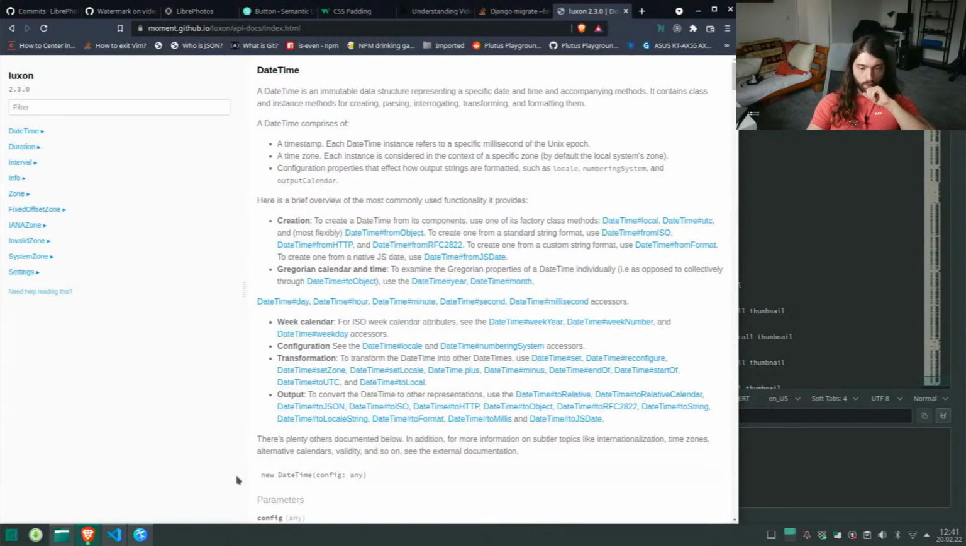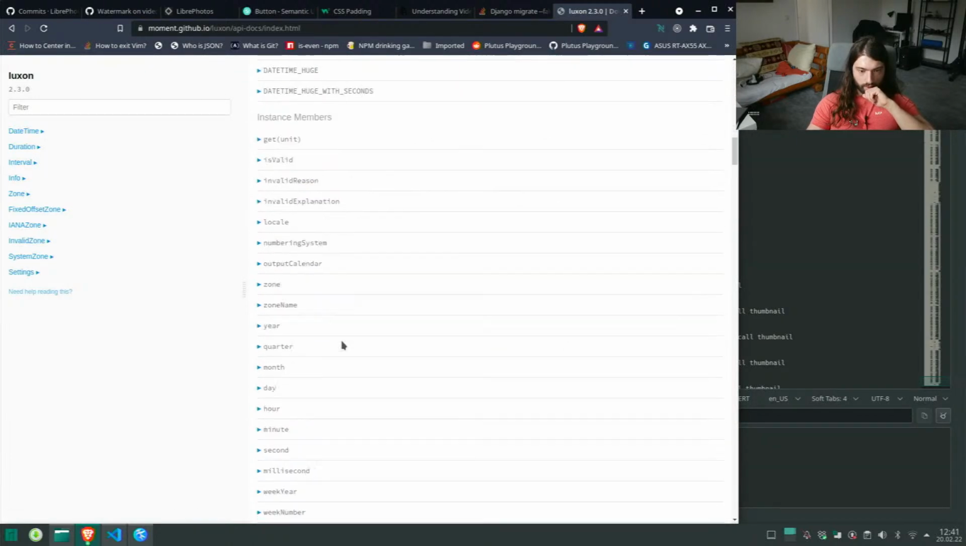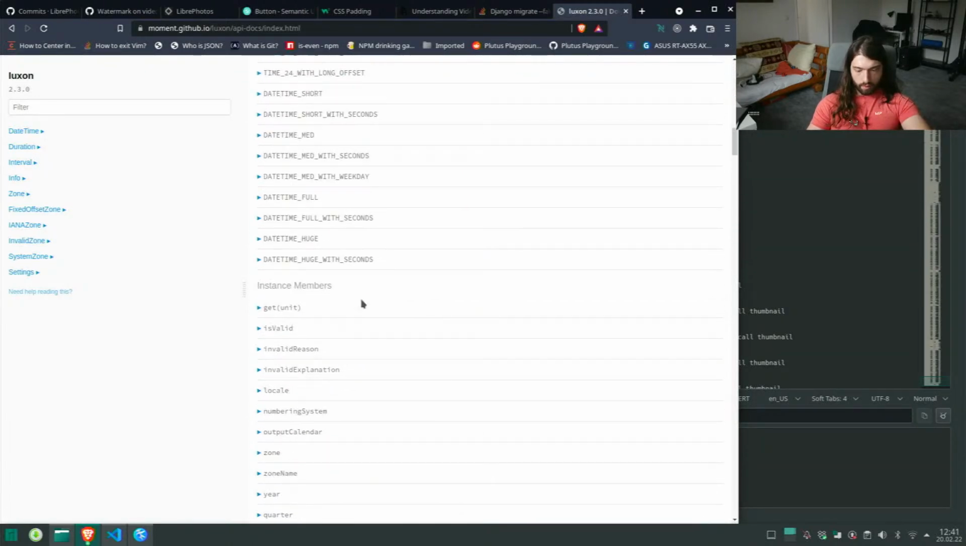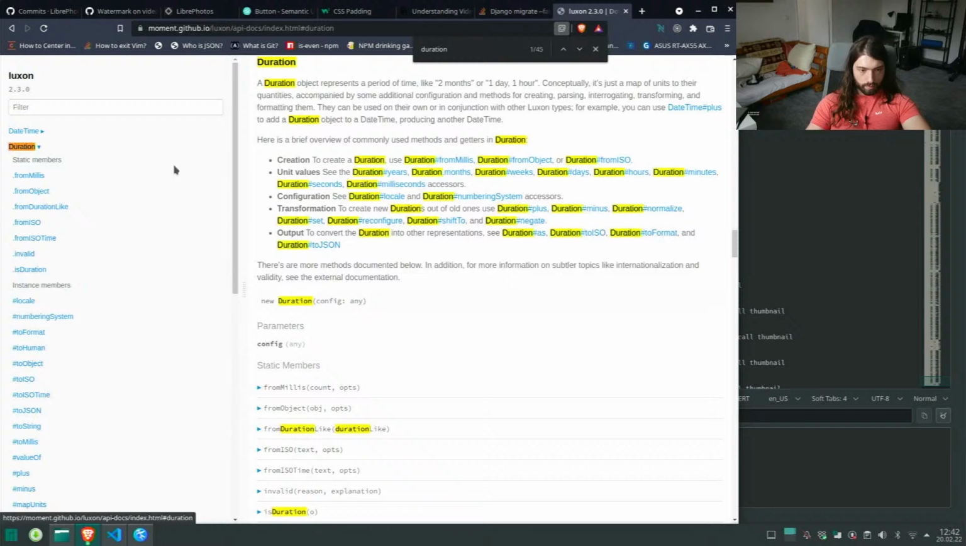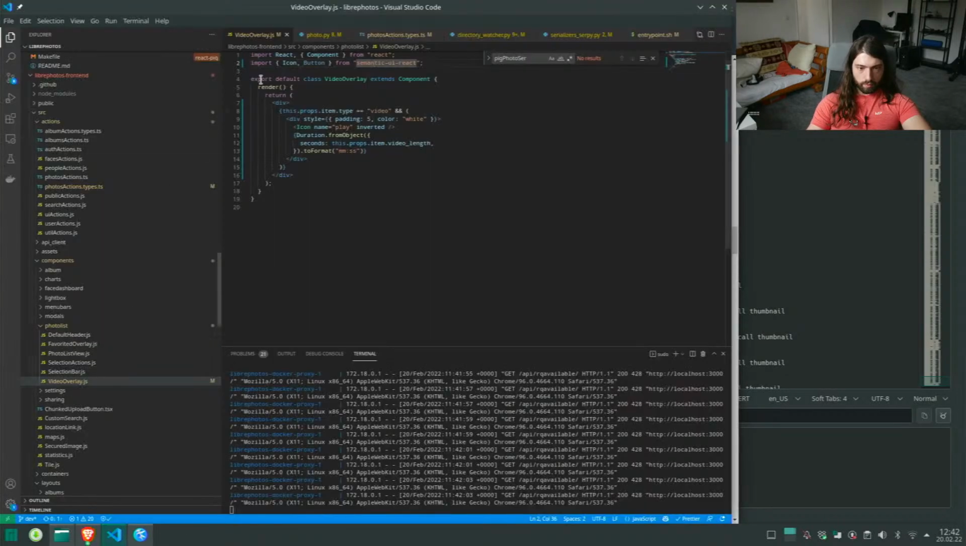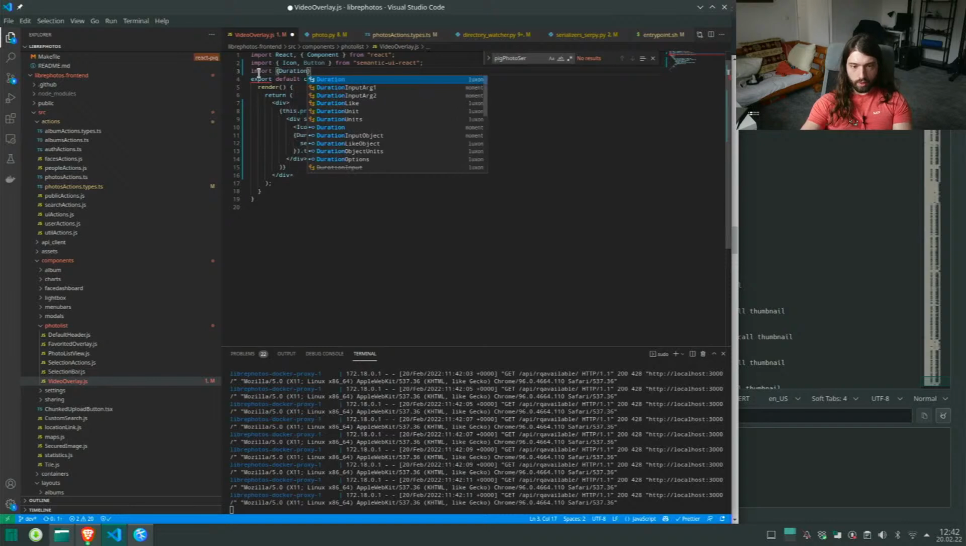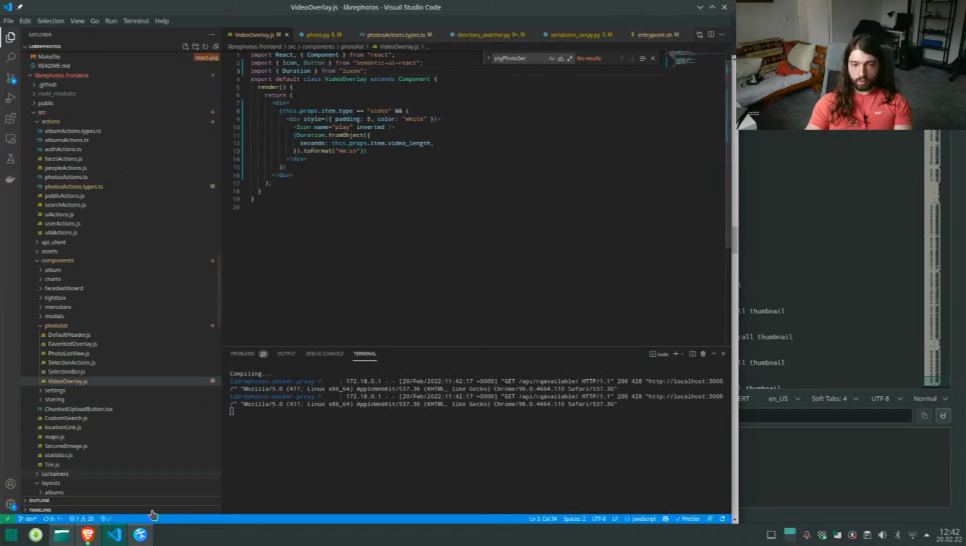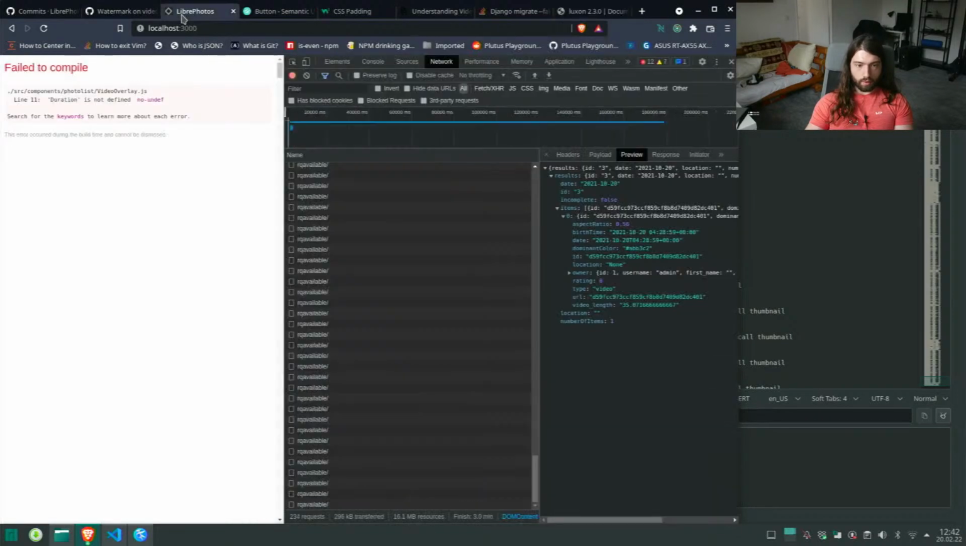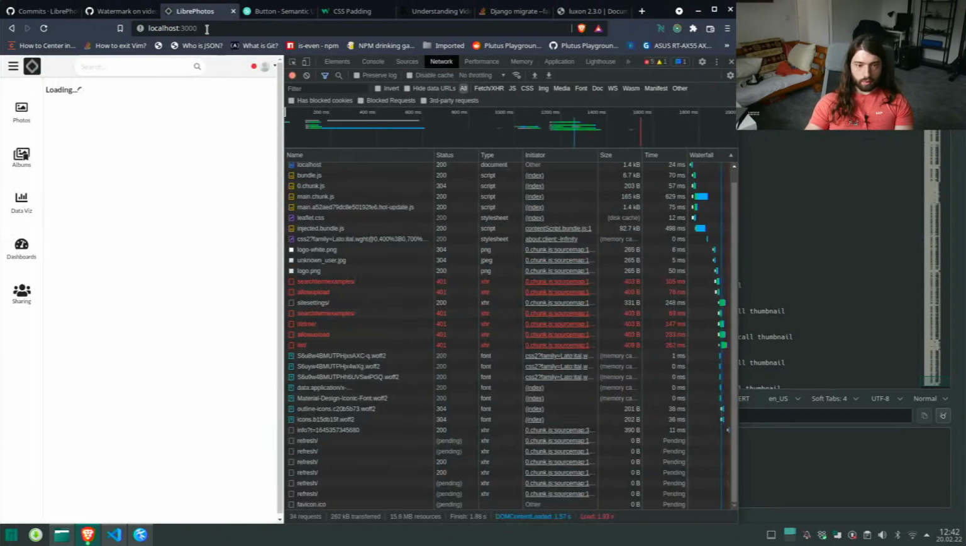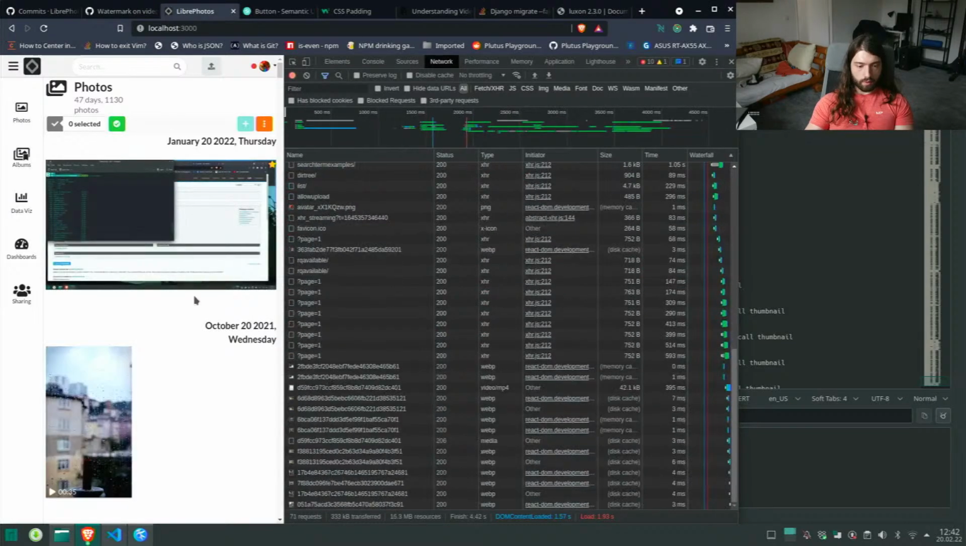So how do I import that? That's all I want, man. Oh god. Duration, right, here we go. Okay, import duration from Luxon. Okay. So let's see if that worked. Hell yeah, it did.